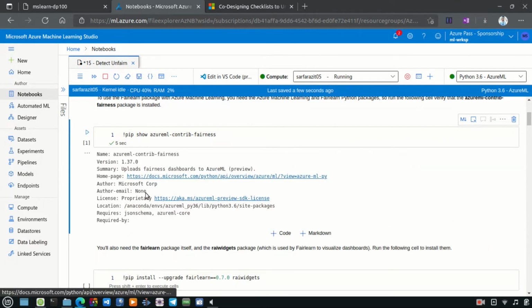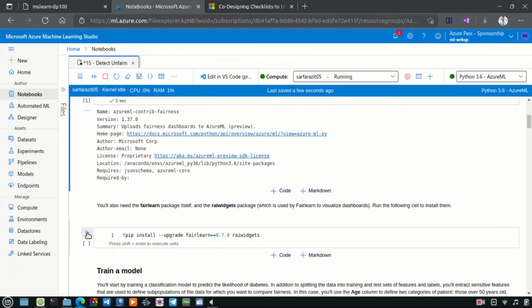You'll also need the FairLearn package itself and the Raiwidgets package, which is used by FairLearn to visualize the dashboard. So run the following cell to install them. This is going to install the FairLearn package and Raiwidgets, which is a widget we can use to visualize the FairLearn data or information within this Jupyter notebook itself.